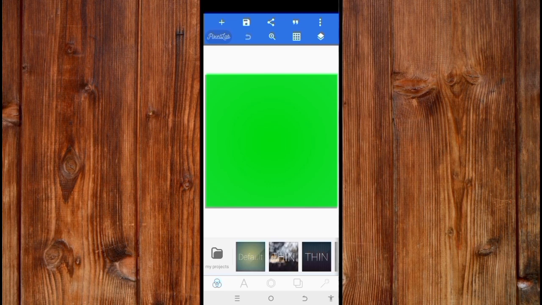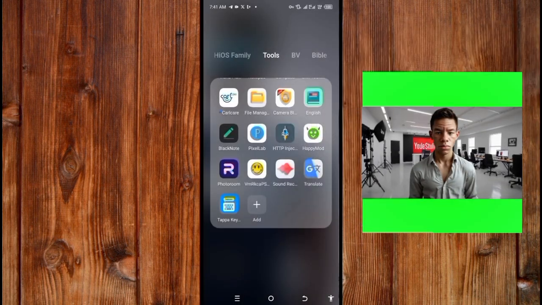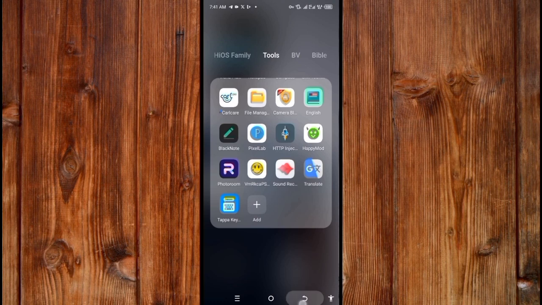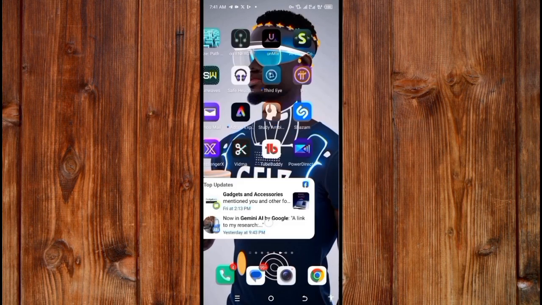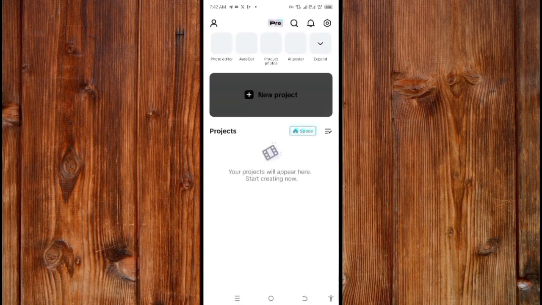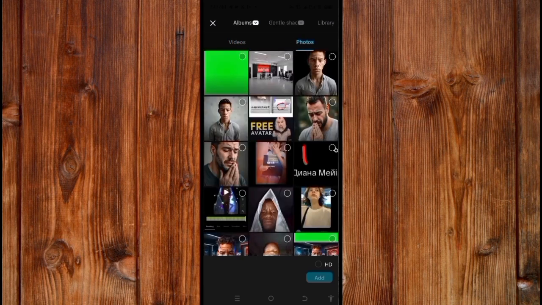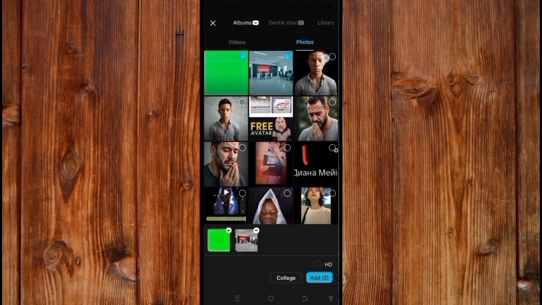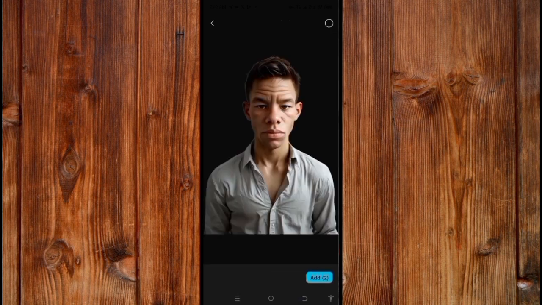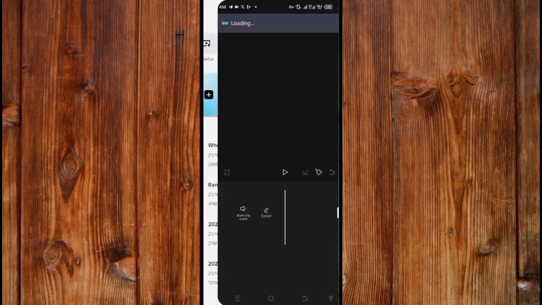Now what I use here is Pixel Lab. Now go back here. Now assemble the pictures. Now assemble it together like this. Open your CapCut. Now click on new project. Now click on photos. Now select it like this. Now click on add.